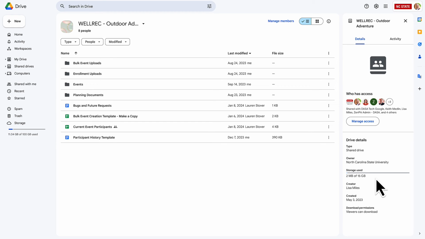DASA Tech will keep you apprised of any changes, but should you notice any number in here that's different from 15 gigabytes, that just has to do with being grandfathered into the new system.